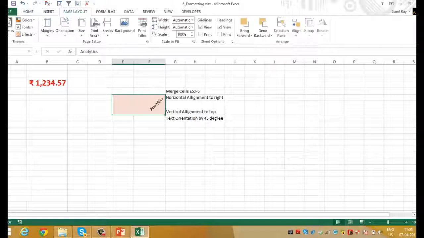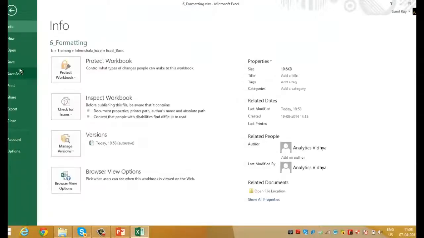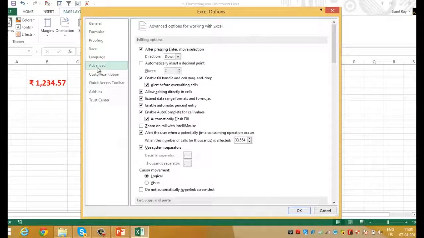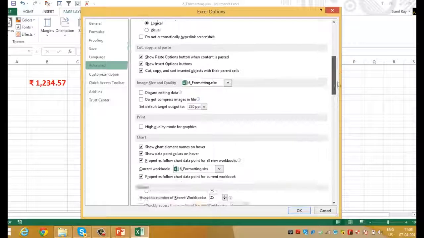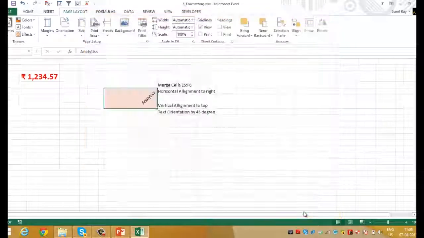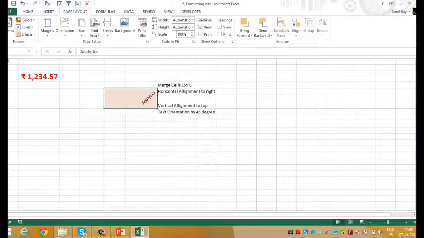Again go to Excel options, advanced. And this time we move to another section which is display options for this worksheet and uncheck show row and column headers and click OK. You may notice that the row and column headers that were visible earlier are hidden now.